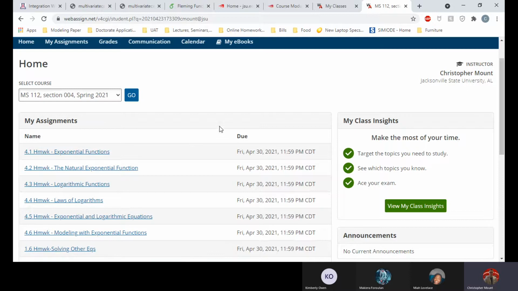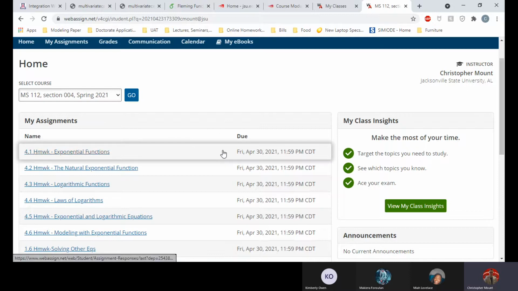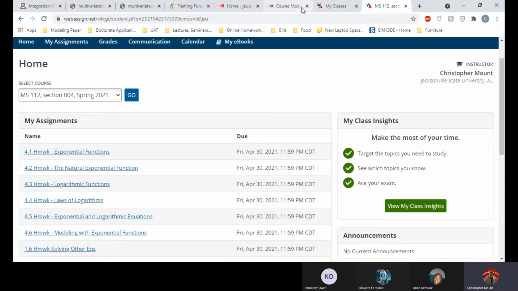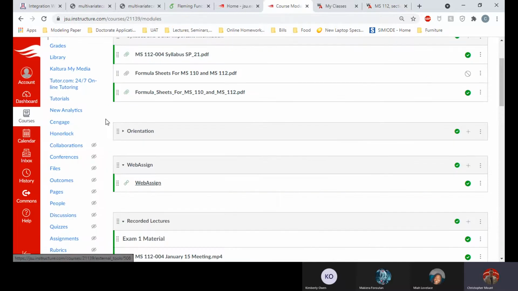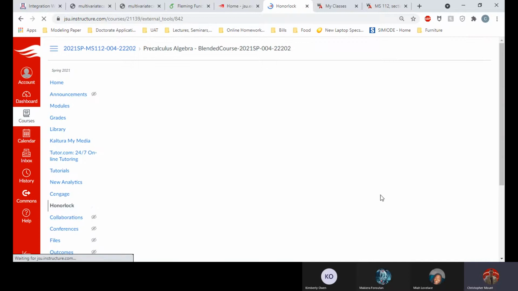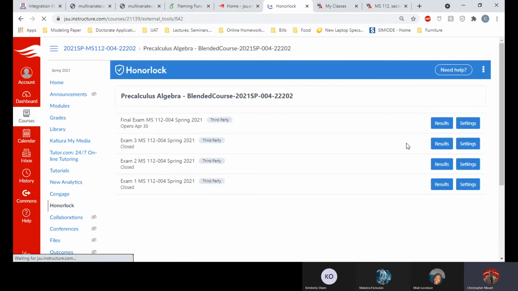But then when it prompts you for the password, that's when you're going to have to go to HonorLock and do all of that stuff that HonorLock makes you do. So you'll come back to Canvas, click the HonorLock tab. You'll see the exam. Now it's not going to open, remember, until 8 a.m. Yours is going to look different than mine, but on April 30th at 8 a.m. you'll see the exam, and there'll be a blue button that says launch.